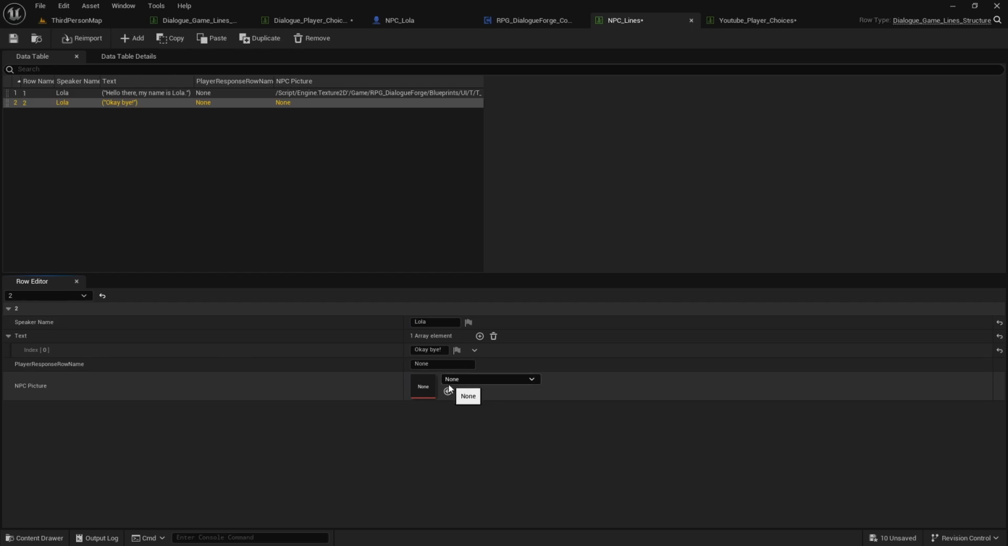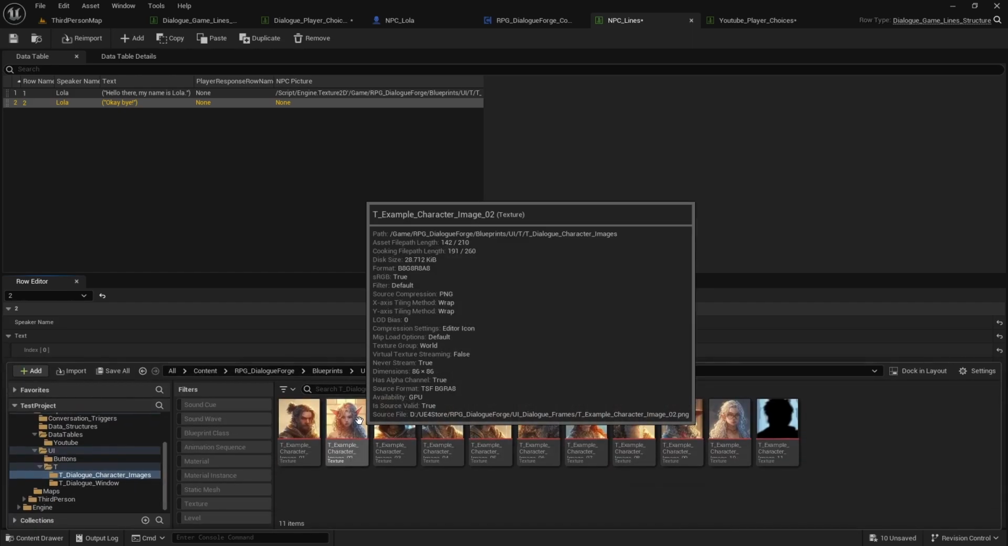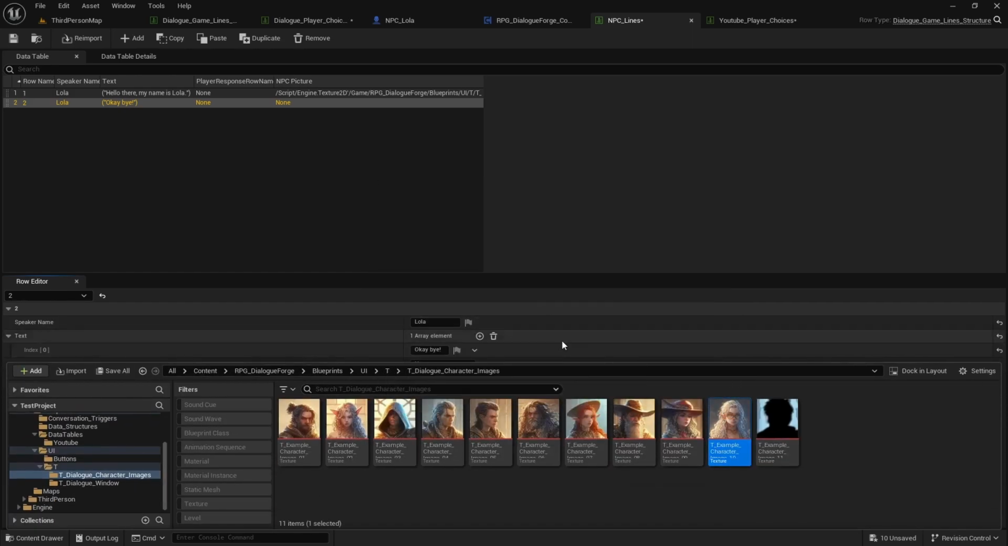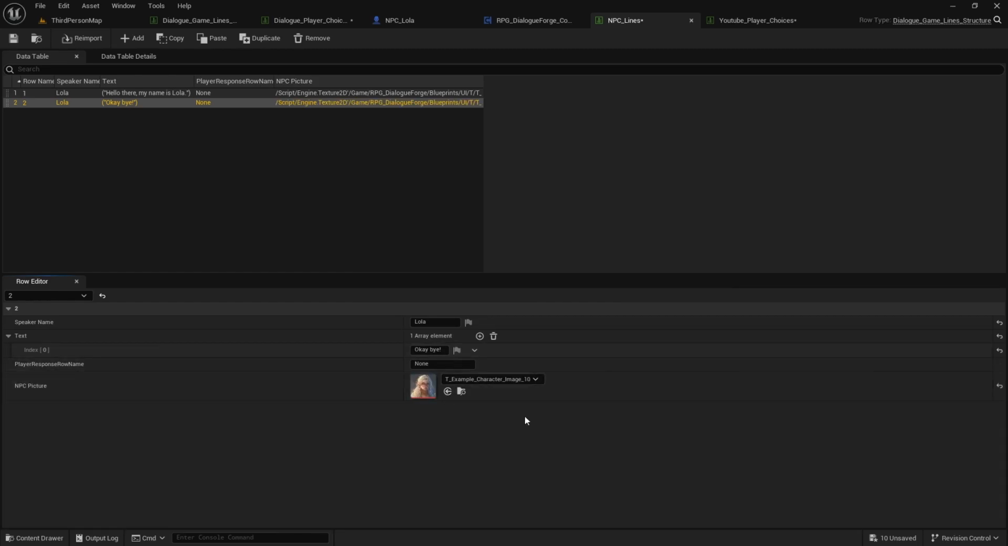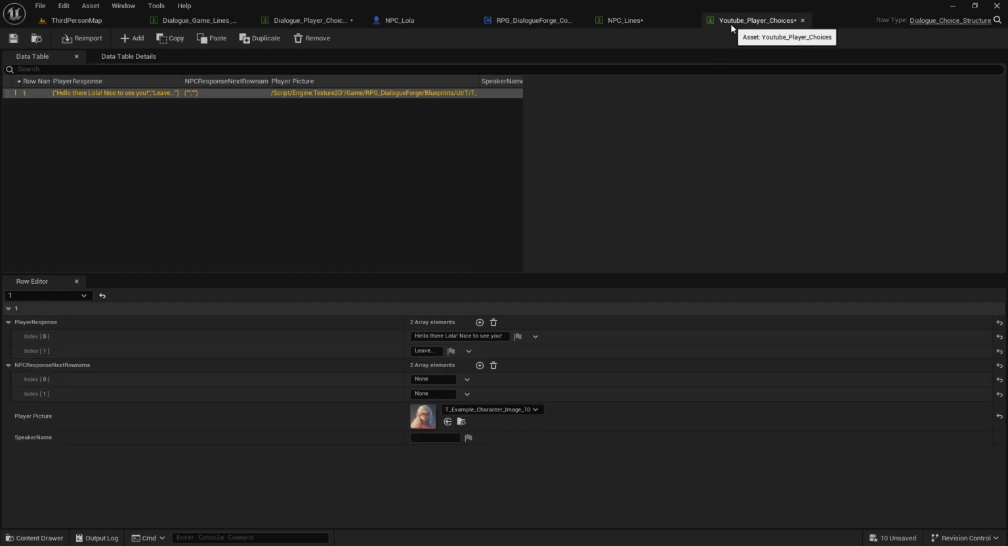Okay, and then the picture again. Forget which one I used. I think I used that one. There we go. And then the player responds row name again. So after she says, "Okay, bye," what is the player going to be generating?